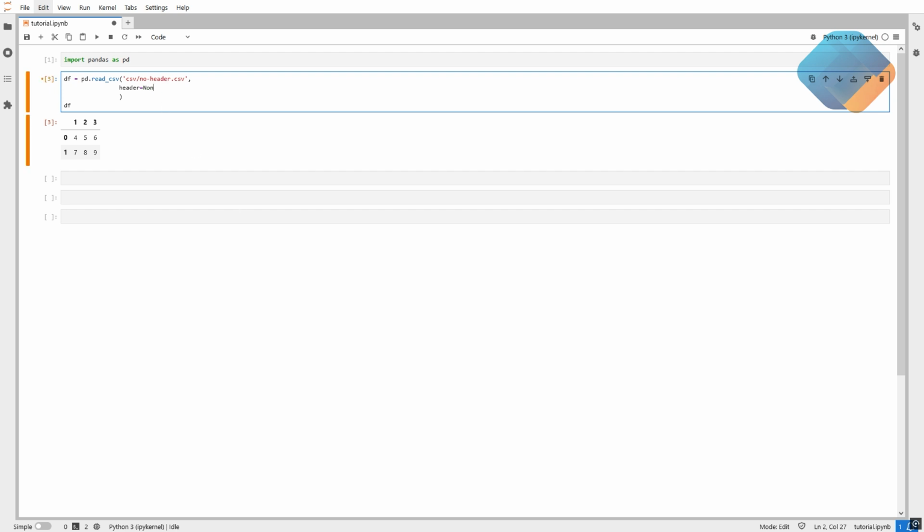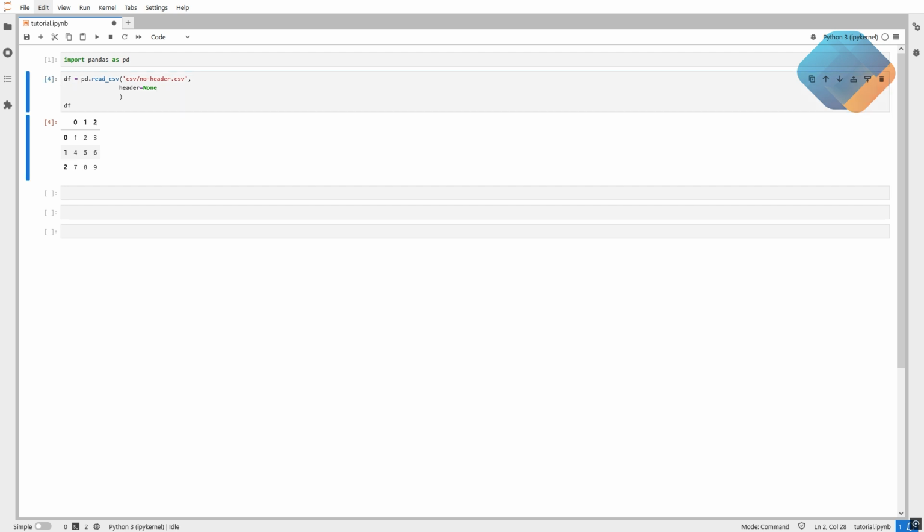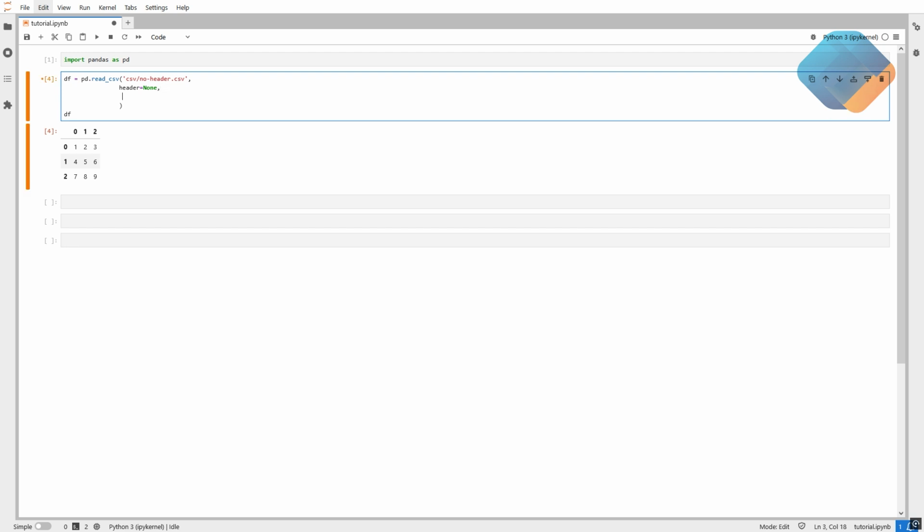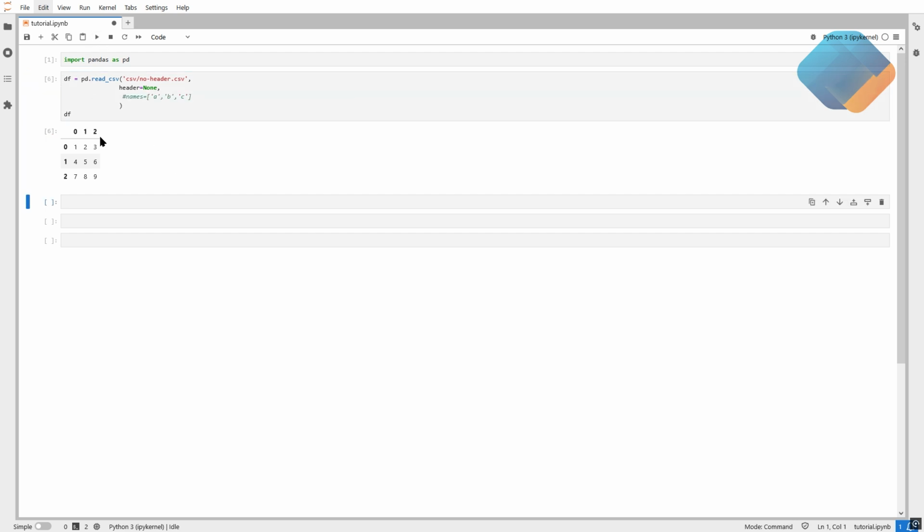If I set the header to none, then Pandas will assign a numerical index from 0 to 2 as the header. Of course, I can provide the names parameter with a list of header names, and it will do the same thing. More about the names parameter in future videos. So again, if I comment out the names parameter, I will get the header names generated from 0 to 2.